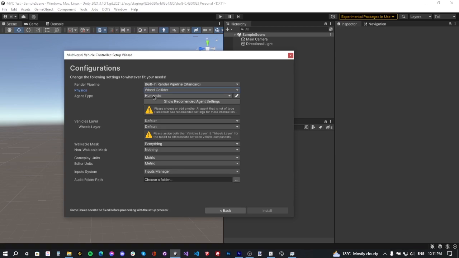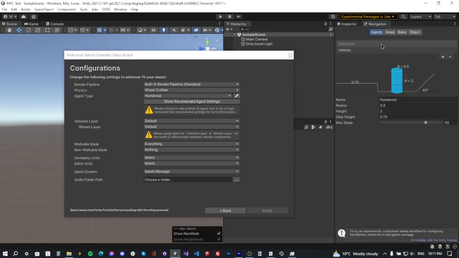This basically refers to the AI agent or the navigation agent that we're gonna use for our AI system. It is recommended that you use an agent type different from humanoid. So what we're gonna do is click on this pen button, the navigation window will appear, and from there you just have to create another agent using this plus button. For now I have created another agent called vehicle.